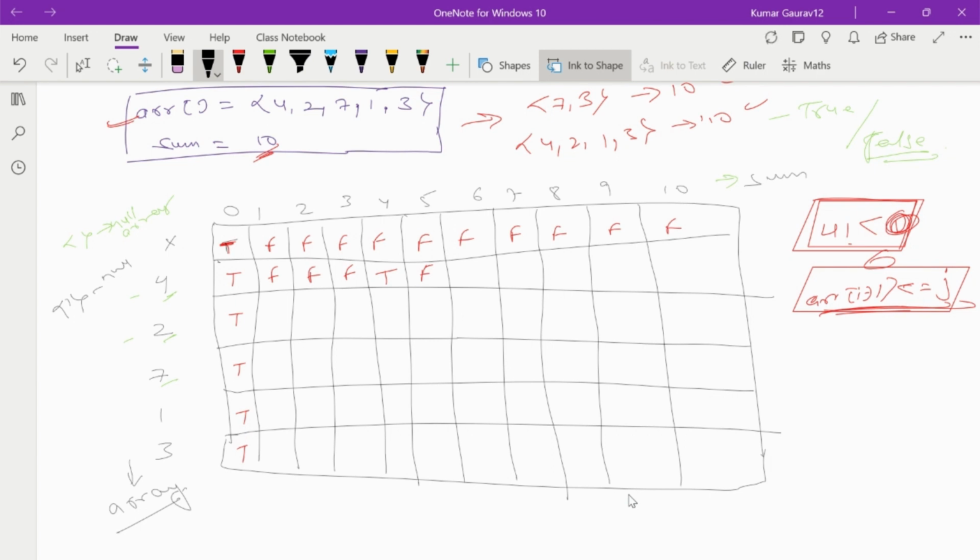And for the first row, we don't have any array element. Can you make a sum of one or two or three? No, that's not possible. You don't have even elements to make a sum of one or two. So that's why we have filled false till the last index.